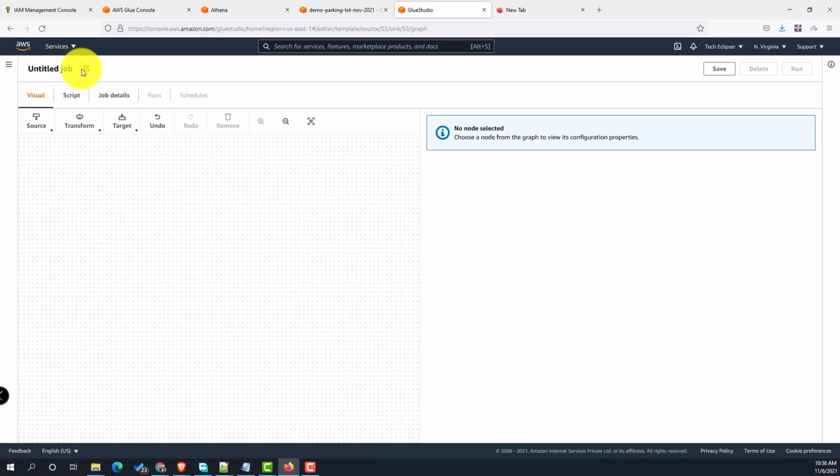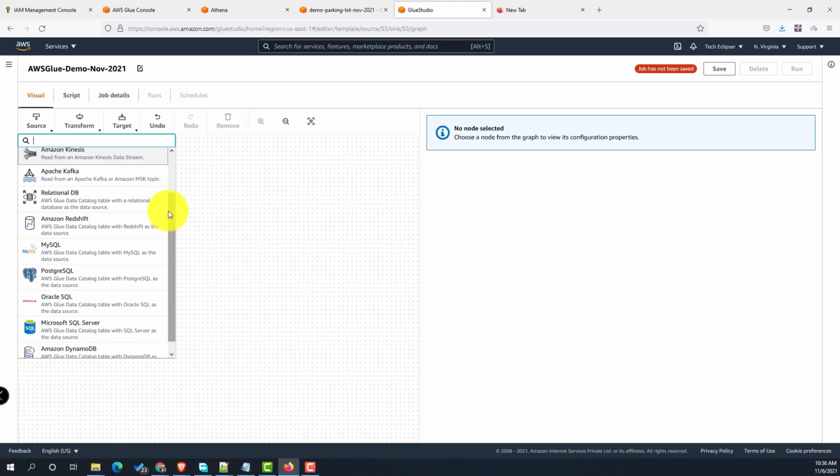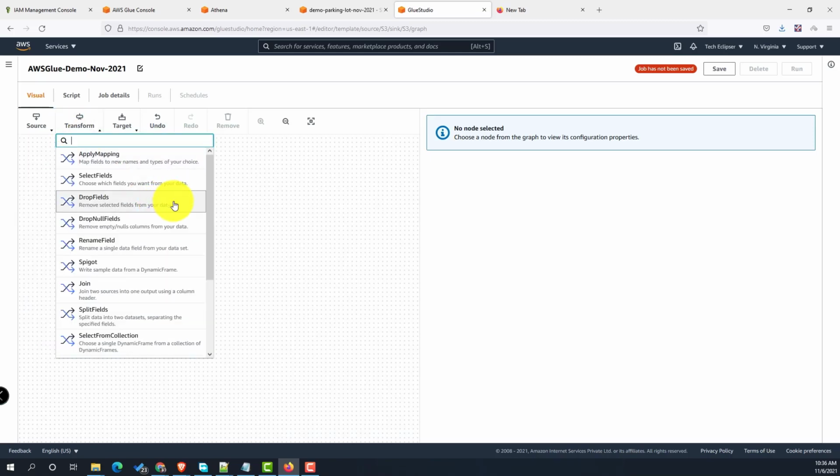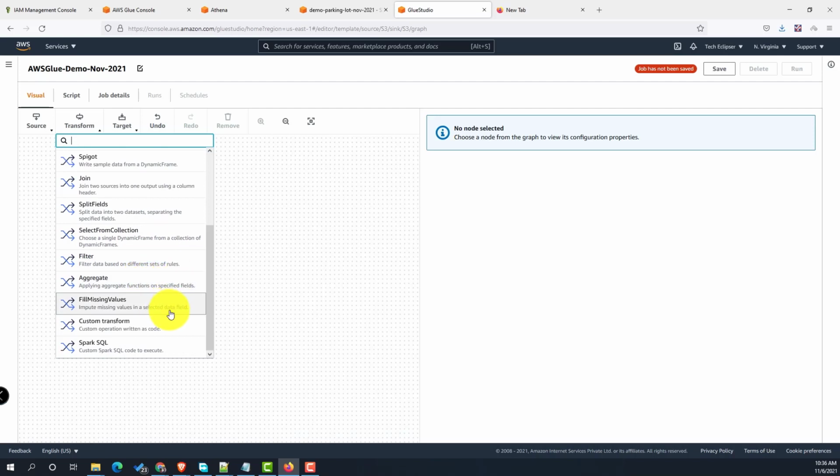Okay, first let's give our job a name: AWS Glue Demo 2021. The different sources supported by AWS Glue are listed below. In the transformations, you can see the list of transformations supported on the fly. We have select field, drop field, and drop duplicates as well. If you want to do a join, you can use join. There's a filter, there's aggregation, there's fill missing values, and there is a custom transformation you can write.